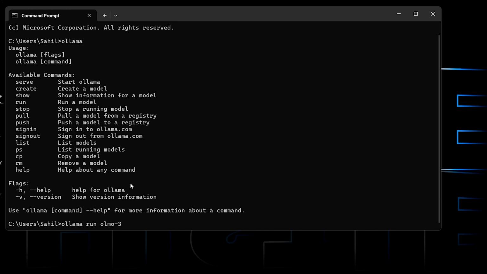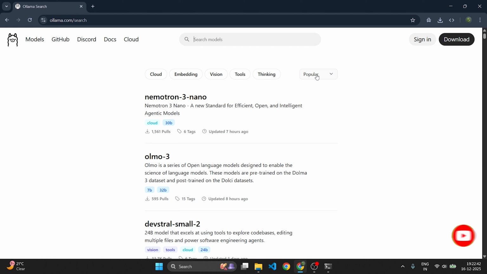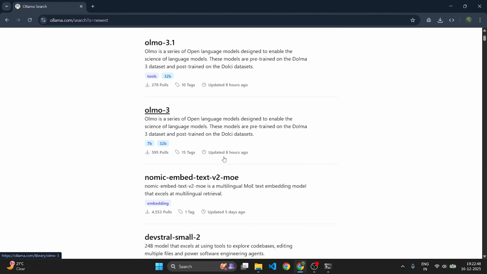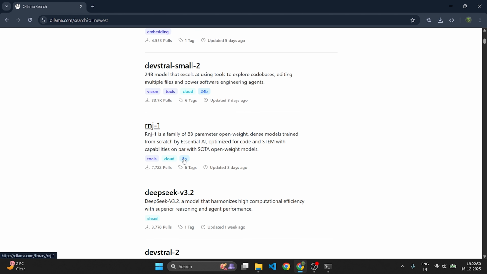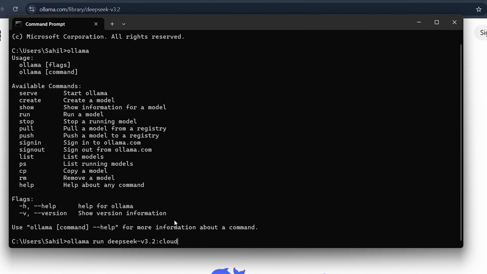Now you might be wondering from where do we get the model name and commands. For that, go back to the Ollama website and click on the models. Simply sort by newest. You can choose any model you want. For example, DeepSeek v3.2. Just copy the command and paste it into the command prompt. And if you press enter, Ollama will automatically download and run the model locally.